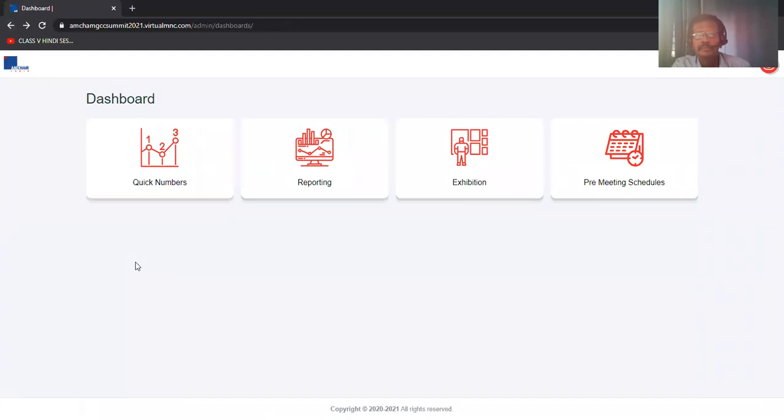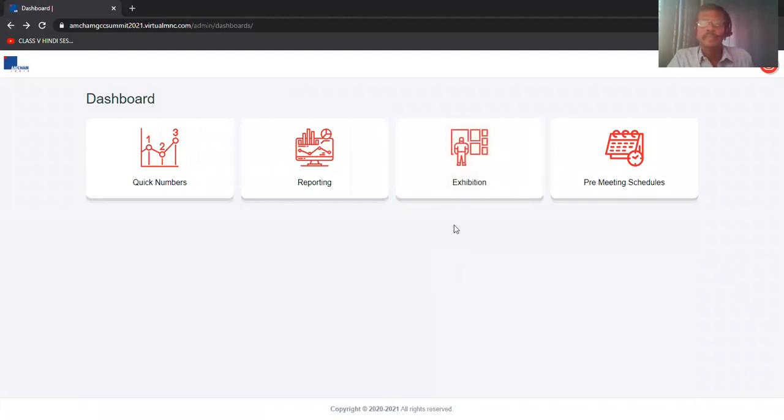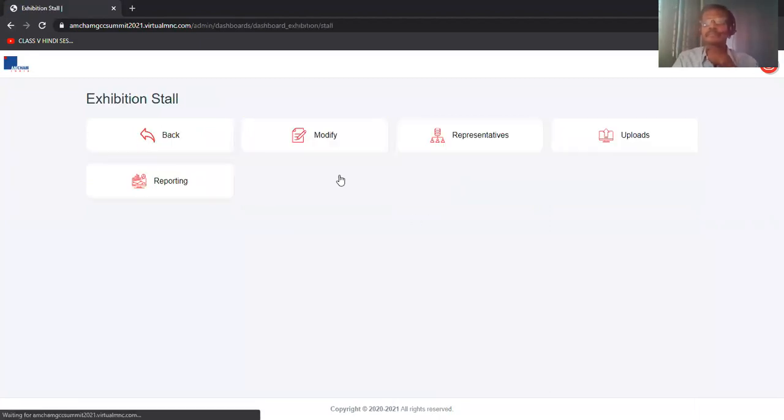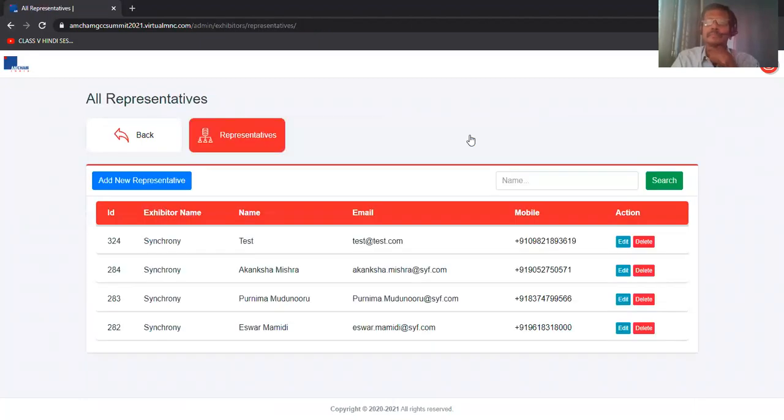I've come back onto the dashboard page again. Now comes the third part, which is the interactive feature between the exhibitor and the delegate. I'll just show you one step on how to initiate this. For this, you'll have to click on exhibition, then click on install. Then there's this representatives tab. You have to click here, and then add new representatives. Using this tab, add new representative, you'll have to click on this.